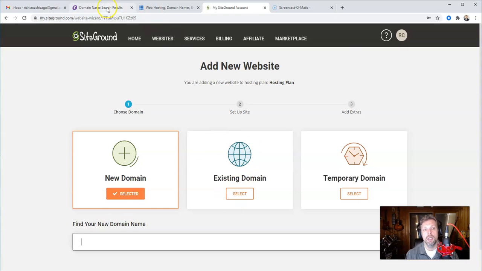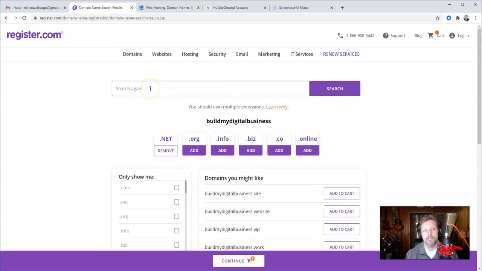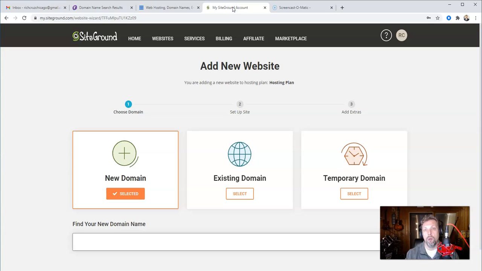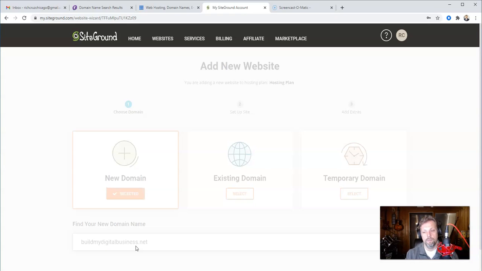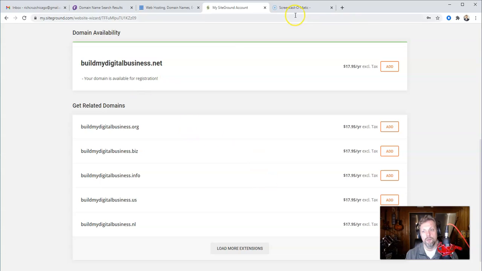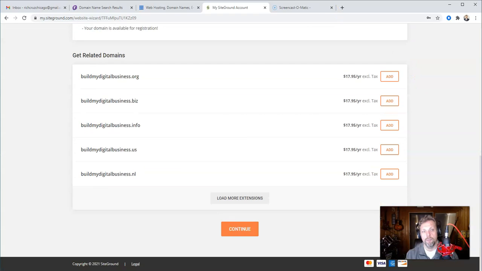So let's just say I did register over at register.com, and I pointed what's called the name servers over here. I'm kind of getting into the weeds. For all intents and purposes, we're going to use our domain registrar, where our domain is registered, and it's going to be the same as our host. So my new domain here is going to be buildmydigitalbusiness.net. It is available for $17.95 a year. I want to add that.